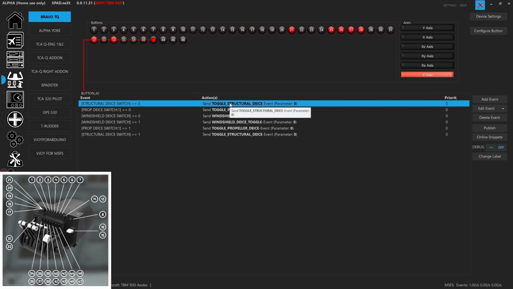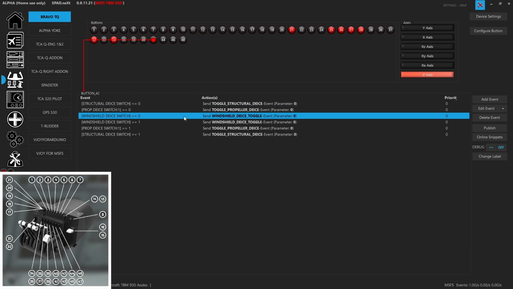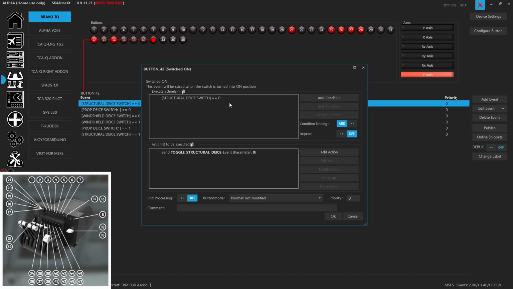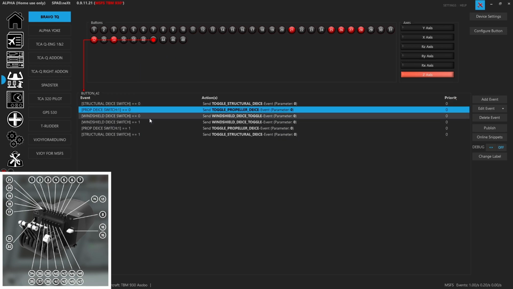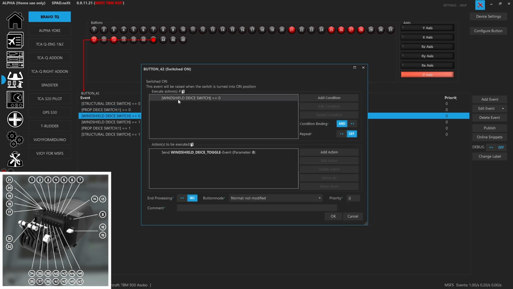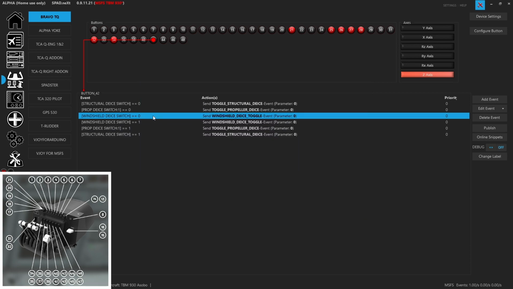42, this is what I've labeled my de-ice. We've got structural de-ice, and we'll turn it on and off. We have windshield de-ice that will turn on and off. We intentionally made these separate things because we need to check, is the structural de-ice switch a 0? If so, you can send the toggle event. Same thing with going off. So switch on and switch off have multiple events assigned to them, and that way each one can be out of sync, but with the on, they'll all be on, the off, they'll all be off.